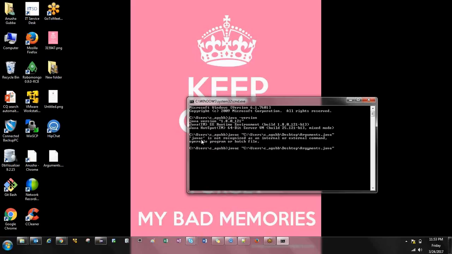Then I will say java, space. I want to give arguments here, right? So the first argument is Anusha. The second argument is Wazir. The third argument is Ubaid, something like this.